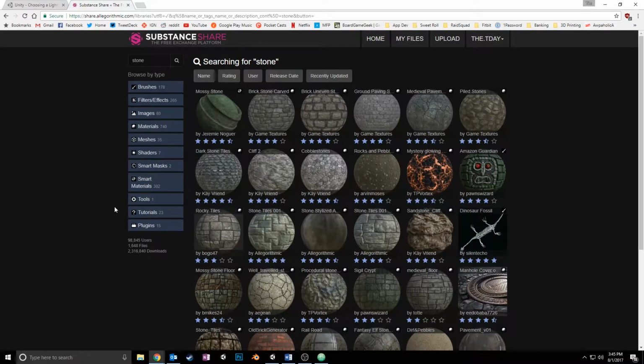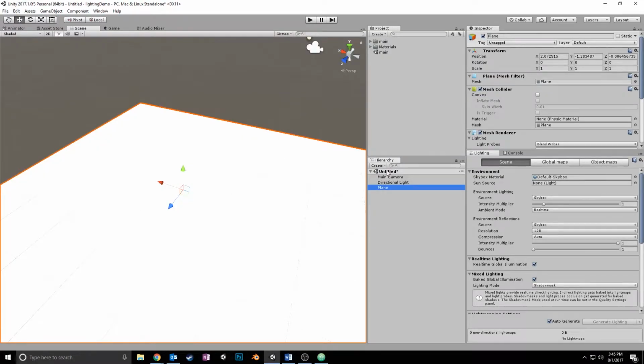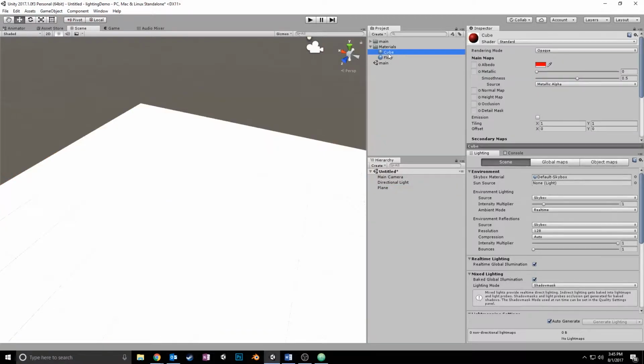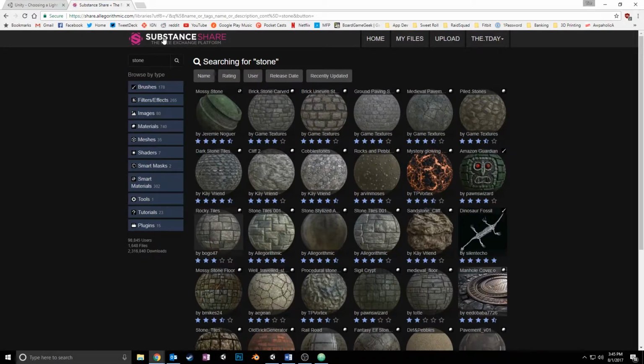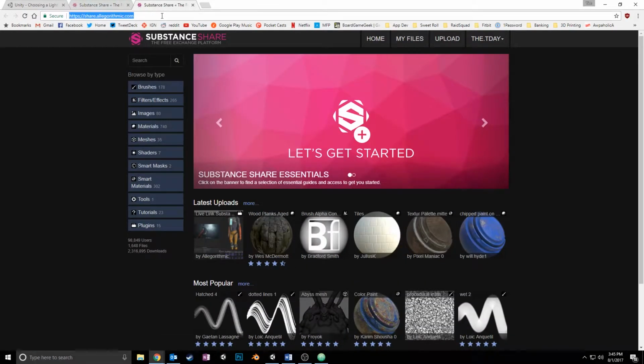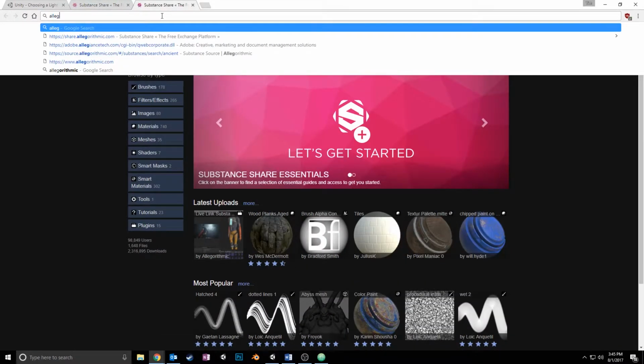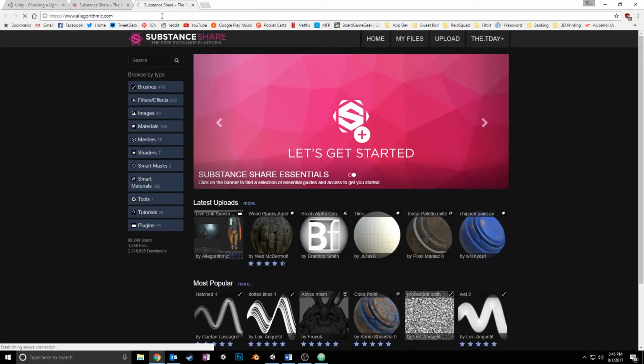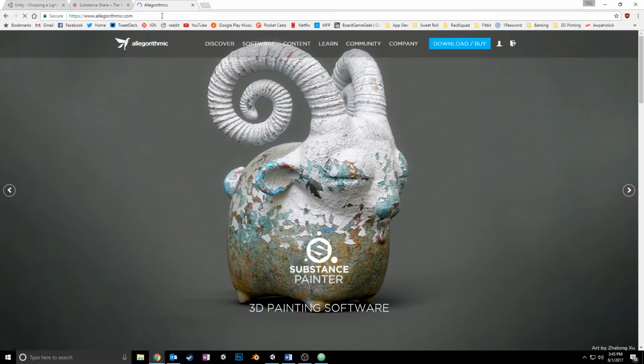A substance is basically a material that automates this whole physically based workflow for us in terms of getting textures that can really take advantage of it. So when I looked at the standard shader in Unity, if I click back on the cube, we have all these maps. A substance basically generates all of these for us. And the substance itself comes from Algorithmic. If I go to Algorithmic's website, they're the ones who make these tools. There are two main ones.